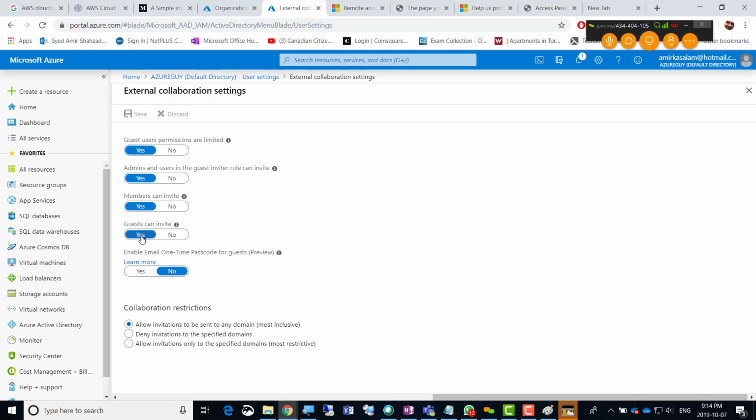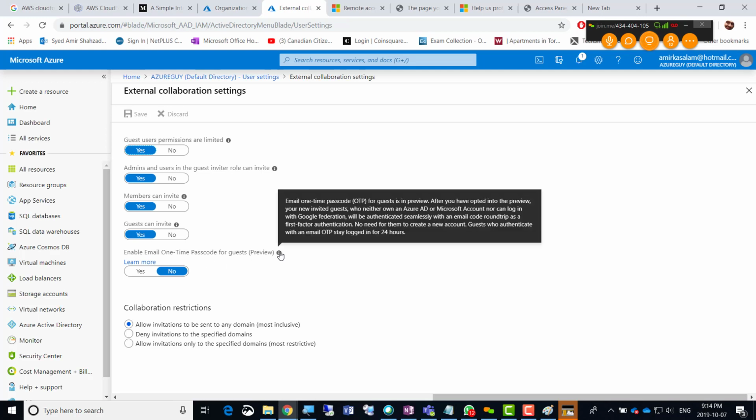Okay, and then enable email one-time passcode for guests, and this is in preview. OTP for guests is in preview after you have opted into the preview. Your new invited guests who neither own an Azure AD or Microsoft account nor can log in with Google Federation will be authenticated seamlessly with an email code round trip as a first factor authentication. No need for them to create a new account. Guests who authenticate with an email OTP stay logged in for 24 hours.